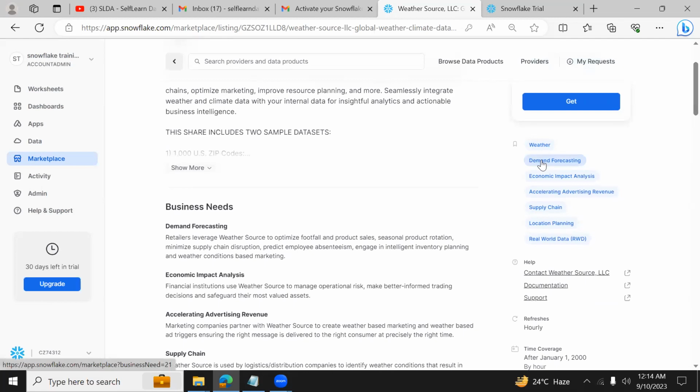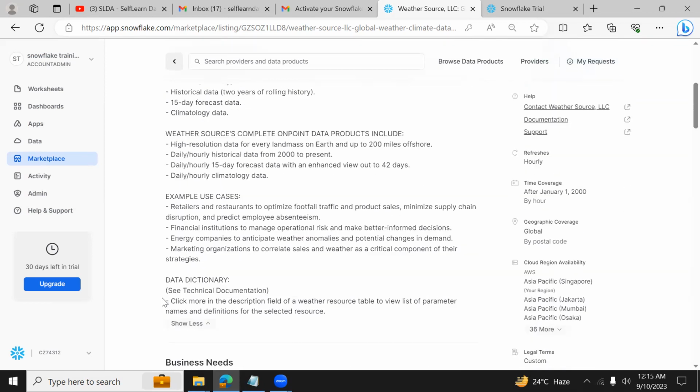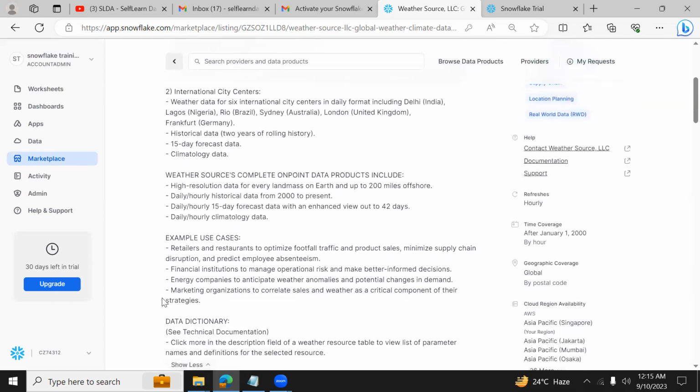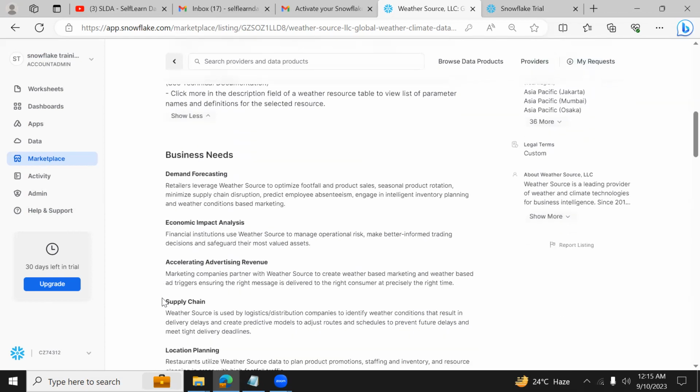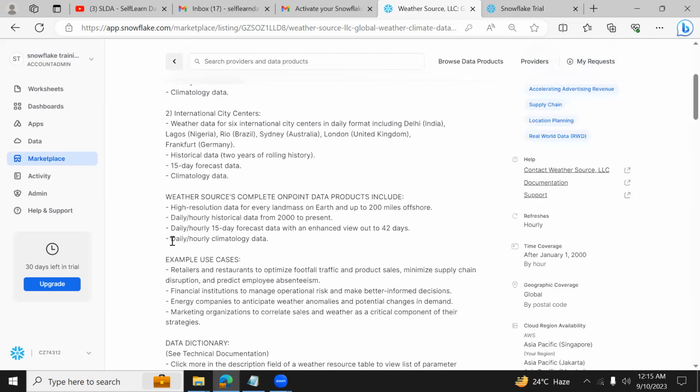And if you click on this, you will know more information about it. You can see the share includes two sample data sets. It provides two data sets, not one, two data sets. One is international city centers, the other one is zip codes, etc. And what we can achieve using these two data sources is, for example, demand forecasting. These are the business needs we can address using that. So you can read about it.